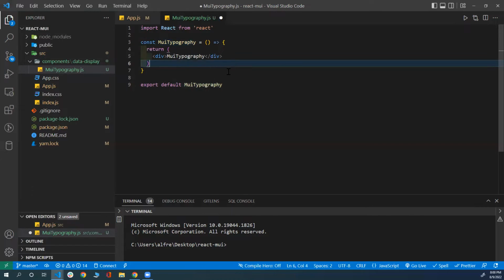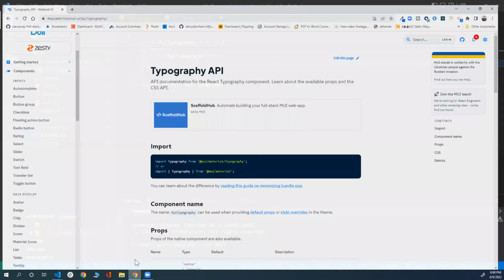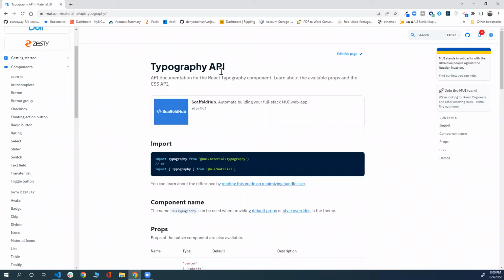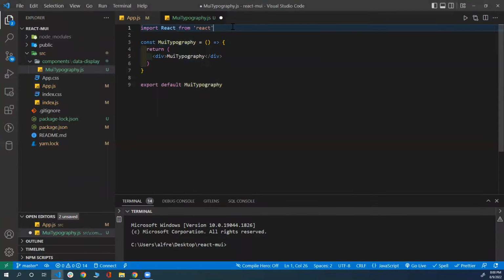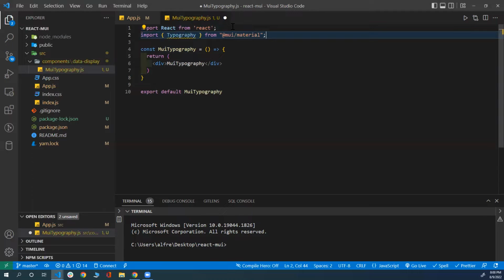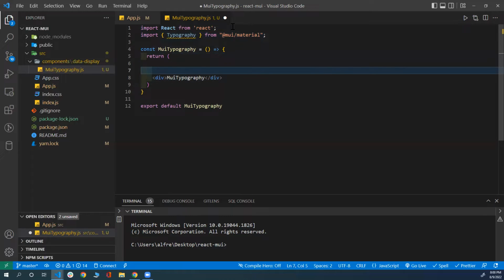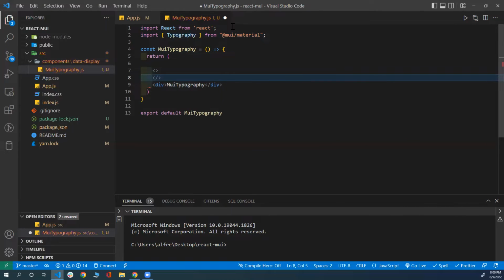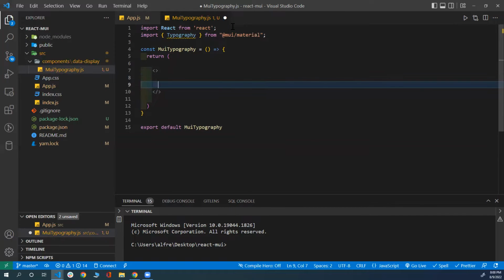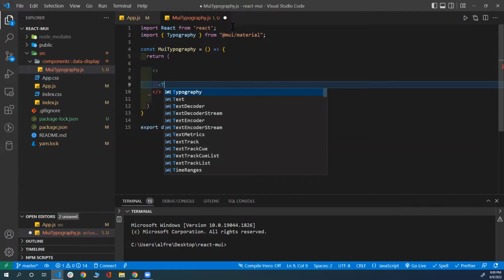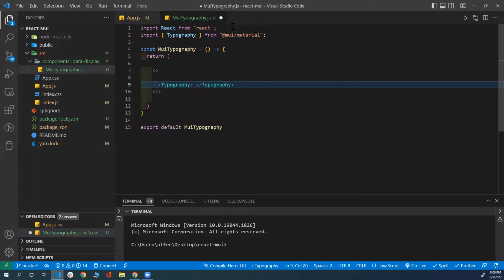Beautiful, sweet. And now I can get back to the typography page, to the API documentation, and copy this line to import this component from the MUI library into my component here. Great, now I can use it. To use it, I will create a fragment here because I will use multiple typographies. Inside this fragment, I will use my first typography, and I can say H1 heading.